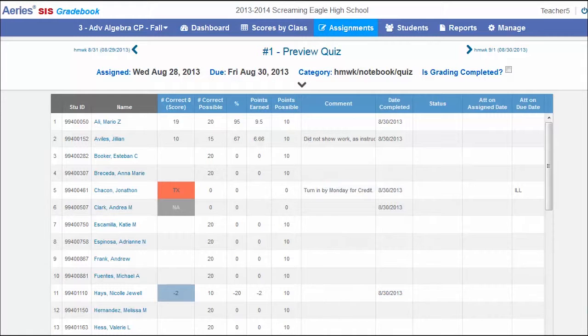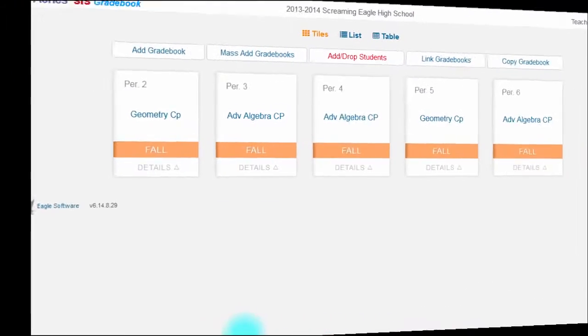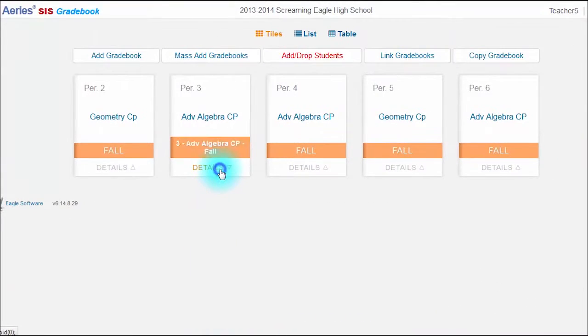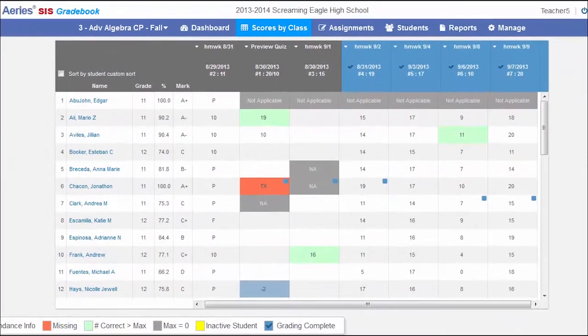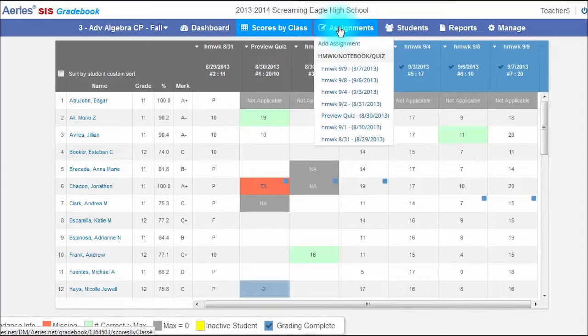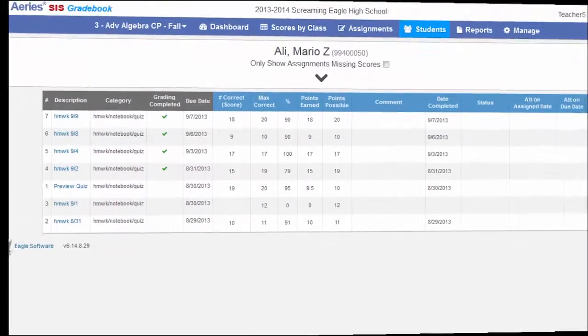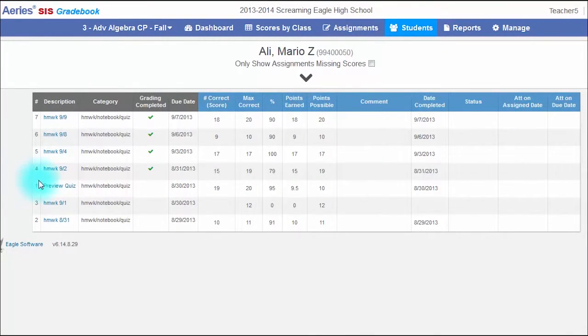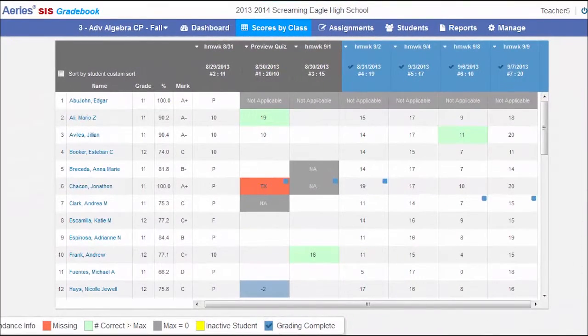Let's tour Scores by Assignment, which can be accessed from the dashboard in the gradebook under Scores by Assignment, or within the gradebook in the gradebook navigation bar under Assignments, and select the desired assignment. It can also be accessed from the Scores by Student page by selecting a specific assignment, and from the Enter Scores button on the Assignment Details drop-down option from the Scores by Class page.